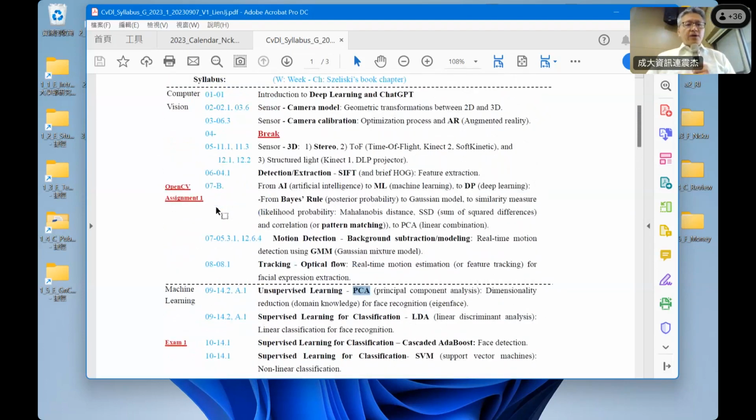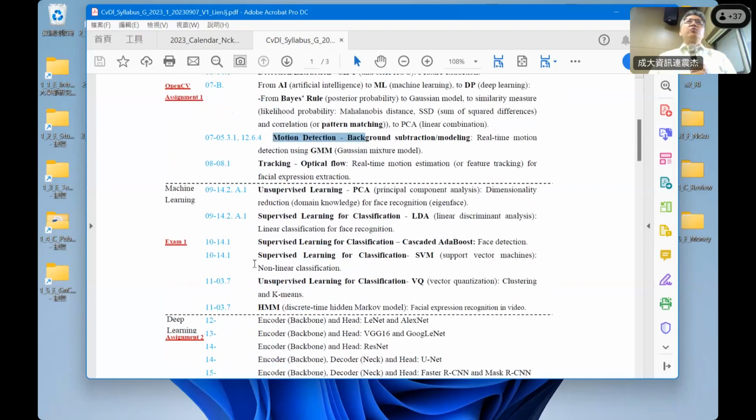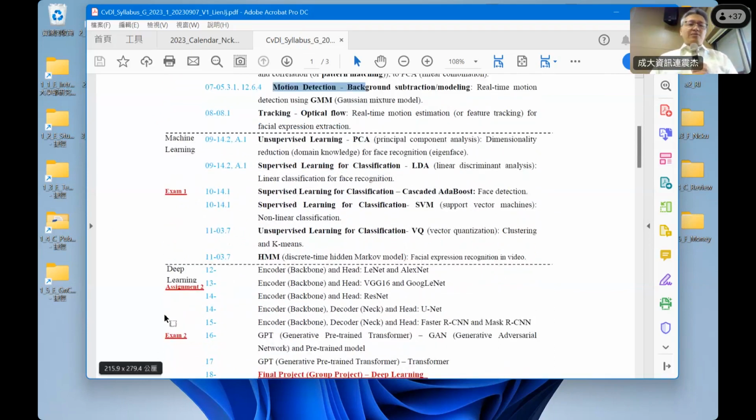For computer vision, we talked about the camera model, camera calibration, and the detection of descriptors, called feature extraction, which is convolution. Then we have background modeling for motion detection. We talked about detection and tracking, and right now we start talking about recognition. For recognition, we apply machine learning. We also apply deep learning for detection and recognition. Deep learning can do 3D reconstruction, and it can also do tracking.